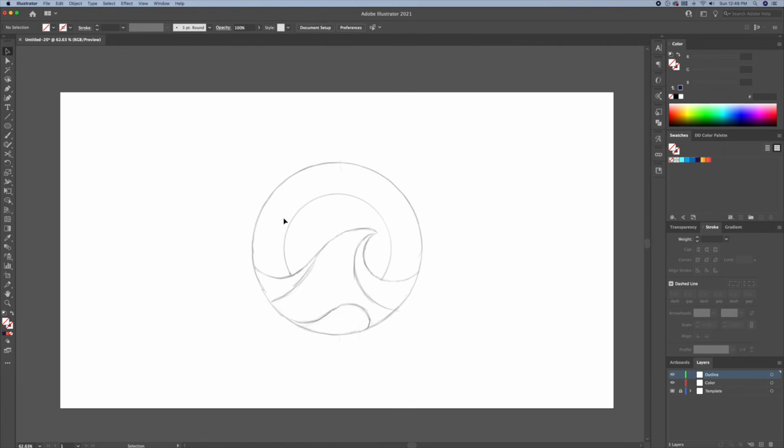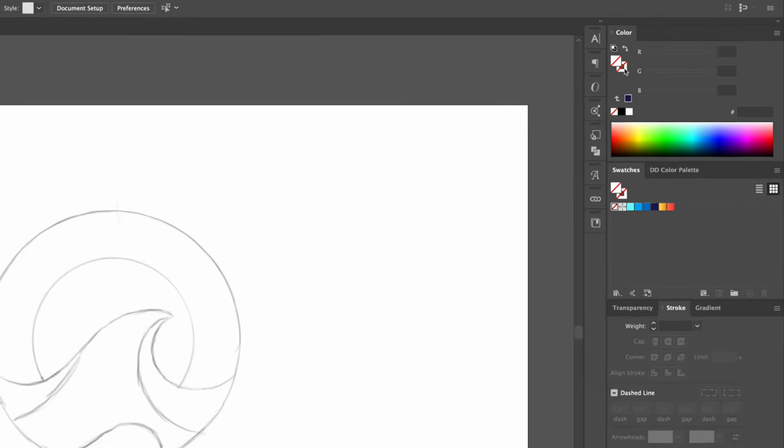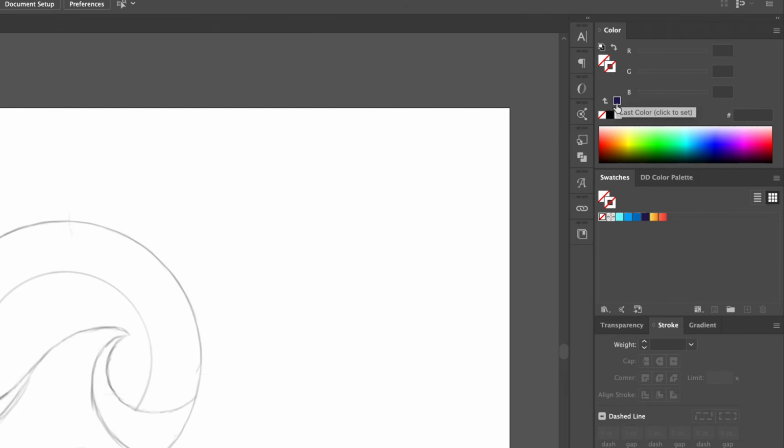Make sure you are now on the outline layer to start. For the outline, we will use a dark blue color as a stroke, round off the caps in the corners, and make it about 20 points thick.